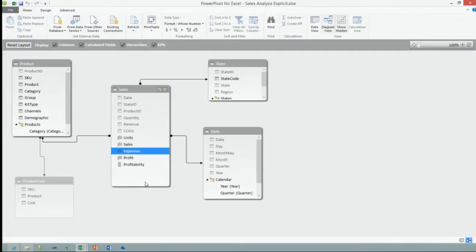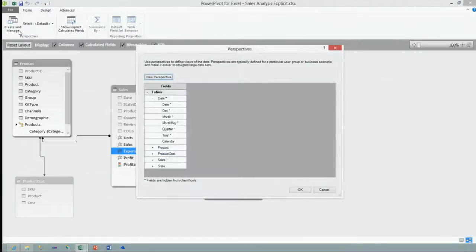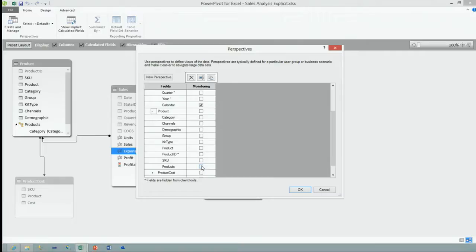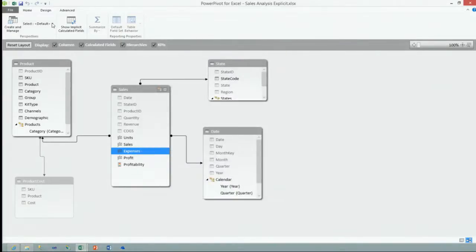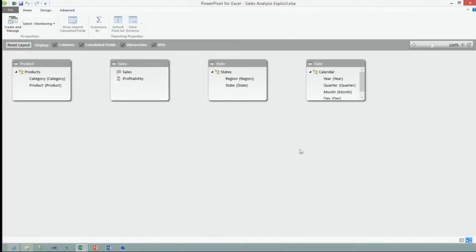The last step here, especially if I had multiple subject areas, maybe to come to the Advanced tab and define a perspective. For example, this would be the monitoring perspective, that if someone wanted to just monitor the profitability, then what they would like is the calendar hierarchy. They may need the products hierarchy. And from sales, they may need access to the sales and the profitability measures. And let's give them the states hierarchy as well. So to demonstrate the new capability of filtering the Power Pivot window by a perspective, these are the tables and their fields that will be expressed in that perspective.